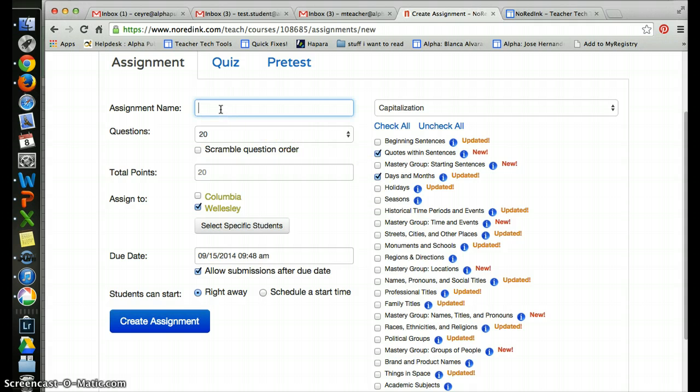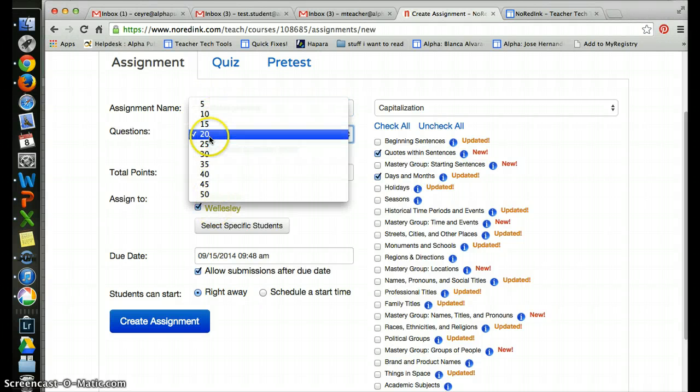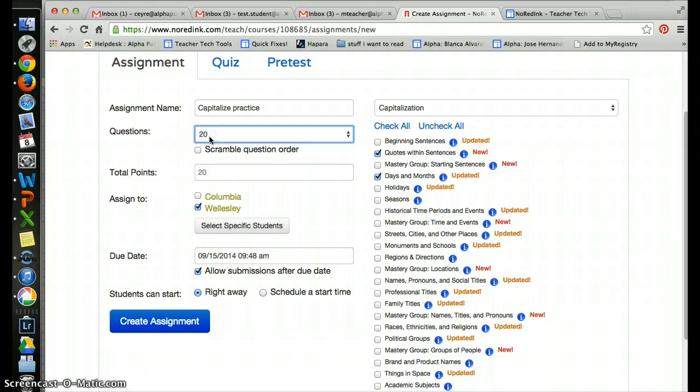And I'm going to name the assignment whatever I'd like. Capitalize your sentences is the last one I did, so I'm going to put in capitalize practice, whatever you want to name it. You can choose how many questions you want in your assignment. How long do you want them to work on this? You can choose if you want the questions scrambled. You can also choose how many points the assignment is worth. This will auto-populate. I believe that in quizzes these can be different.